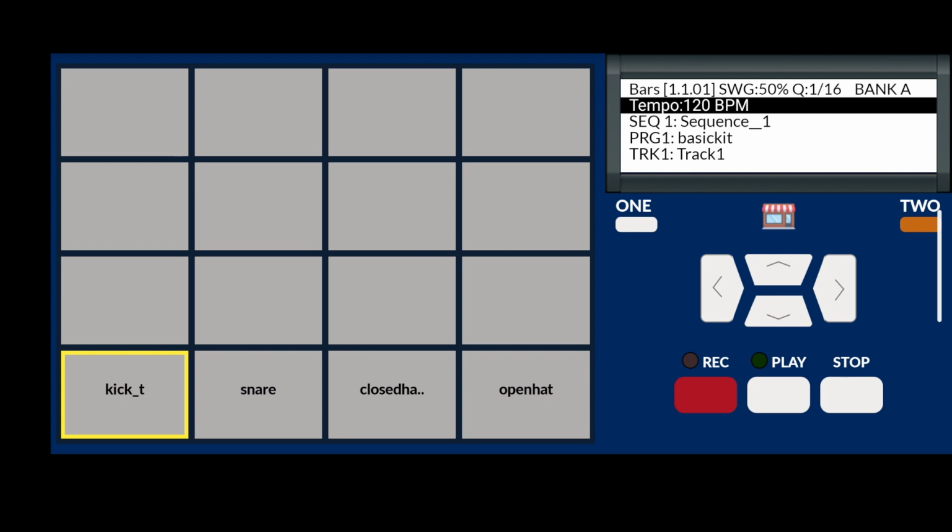First, select the pad with the sound you want to edit. It will show that it's selected as it will be highlighted with a yellow border.